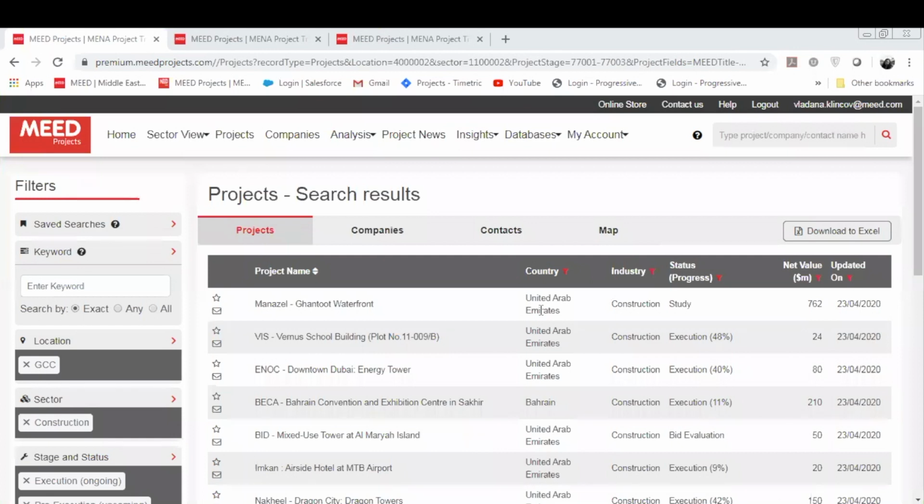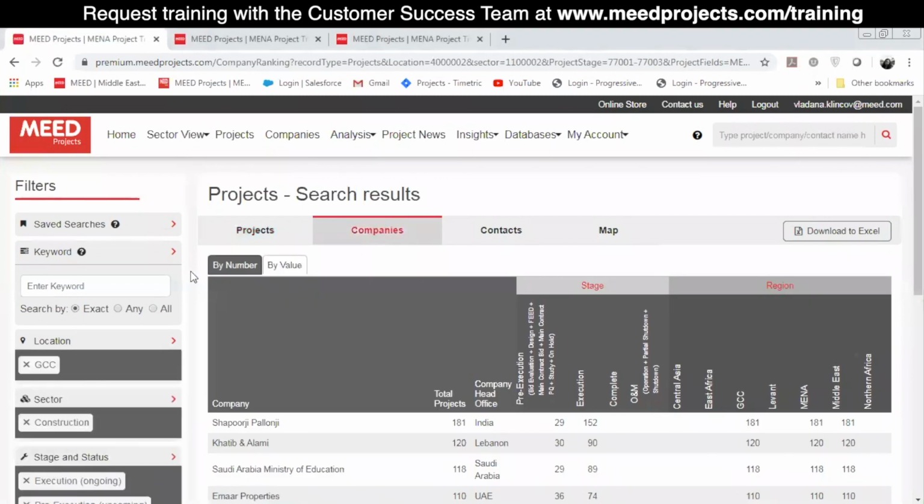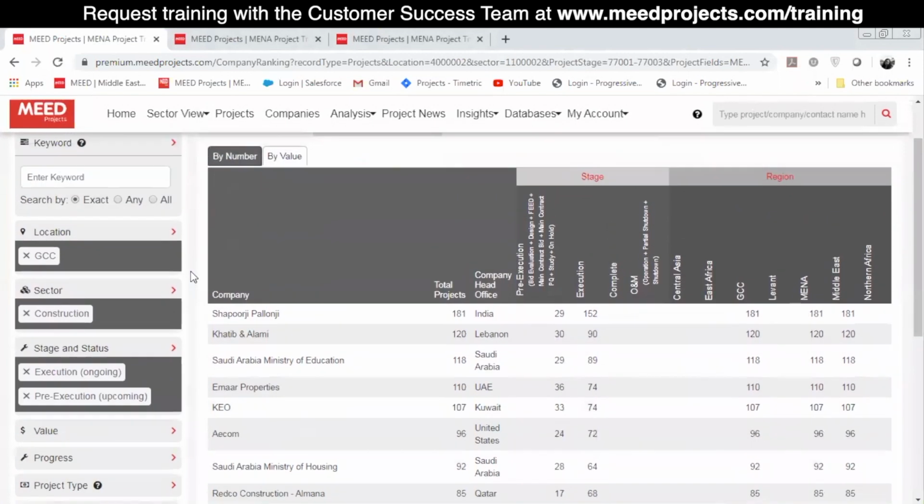After generating the list of projects in Projects tab, you can switch to Companies tab to see the list of companies that are involved in these projects. You can sort the list based on the company's total number of projects or total value.